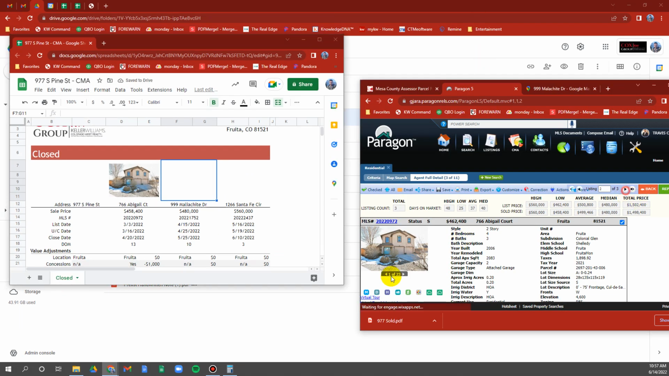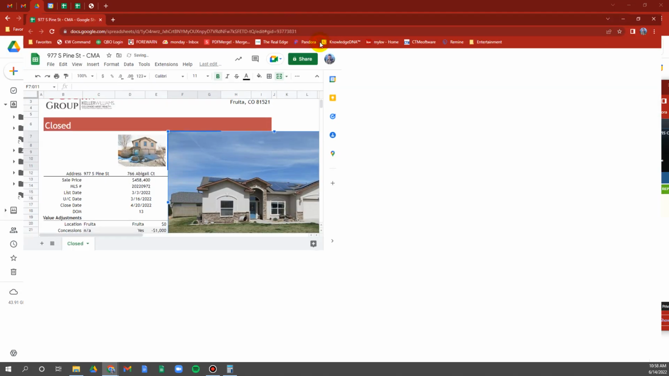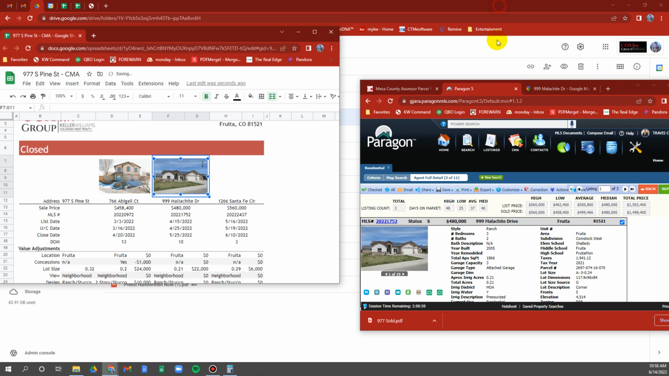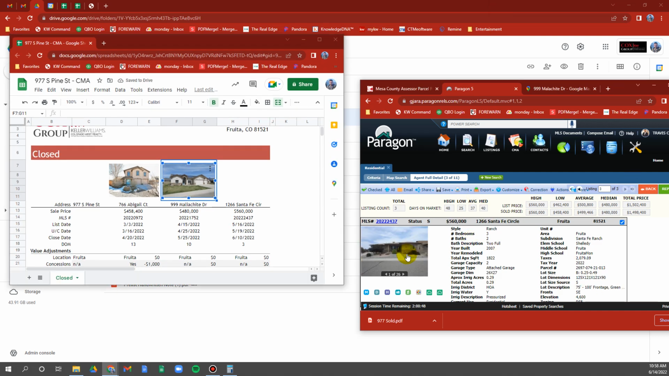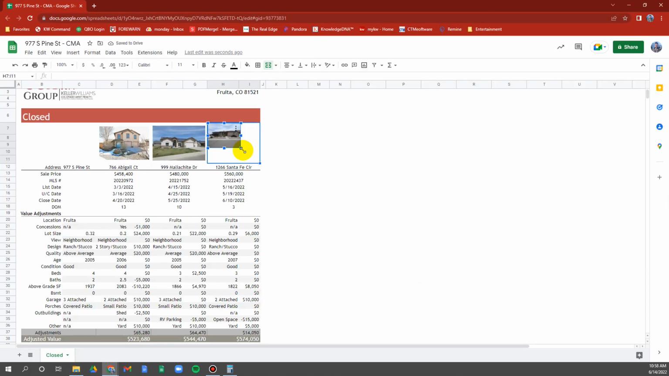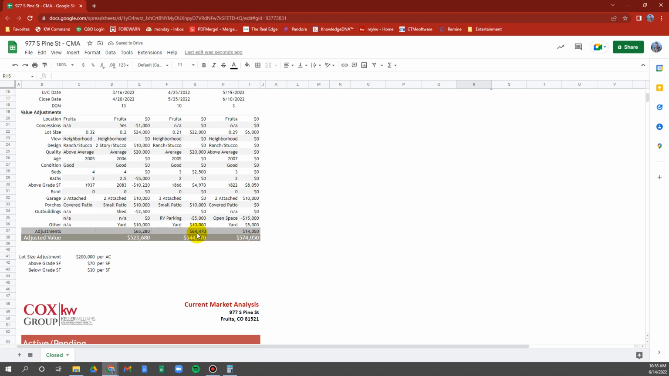We'll go to the second one, copy image, paste, not insert, but paste. And we can move it down like that. Copy image, paste. Size it about like that. Make sure you're doing the corner so you don't stretch the photo. All right, so that sheet is pretty much done.